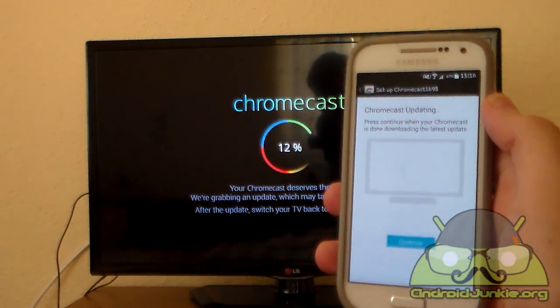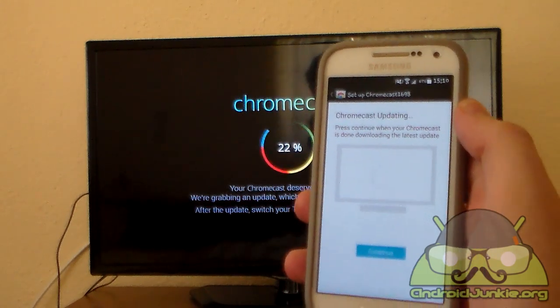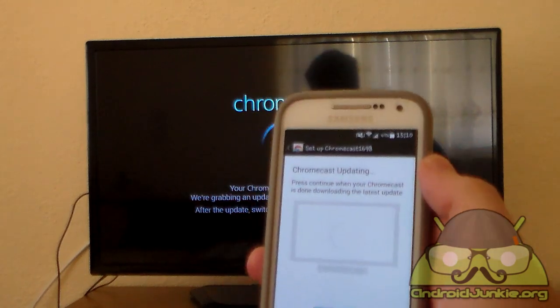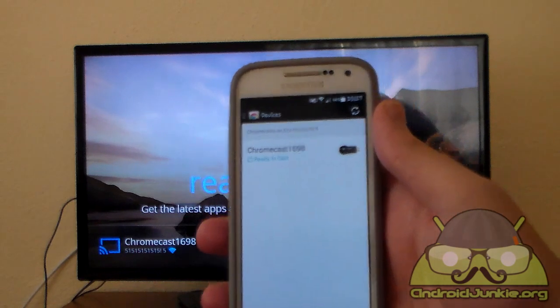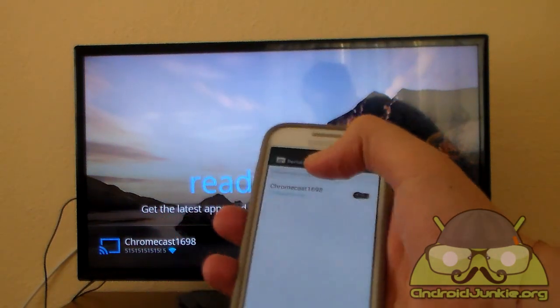And so as you can see, in the first start, it is already updating the software. So I'm just gonna pause and I'll be back once the downloading and updating has been complete. And it is done. As you can see, the setup is complete, as well as the update. And I'm now connected to my Chromecast.